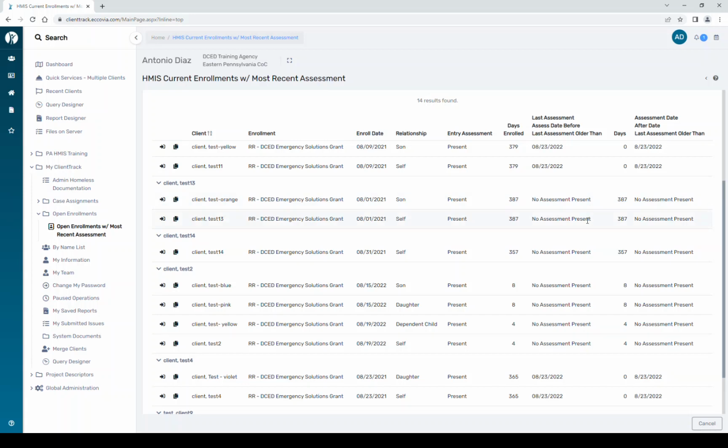So now there's a couple of ways we can do an annual assessment. The first one is if we look over here at the icons, the select client icon will take us directly to the client's dashboard. The perform annual assessment icon will start the annual assessment.